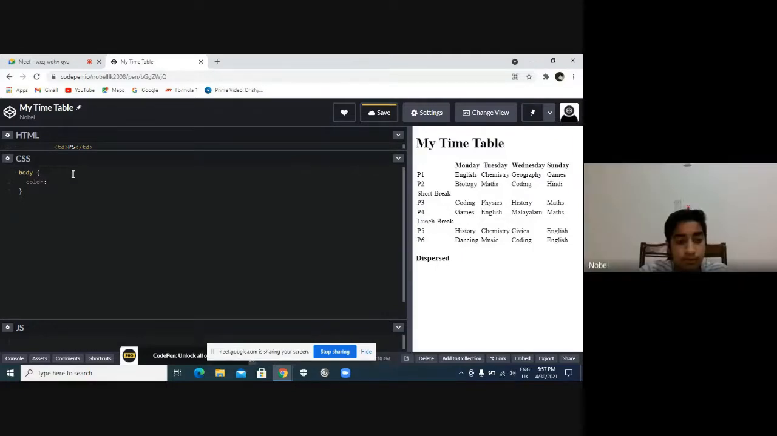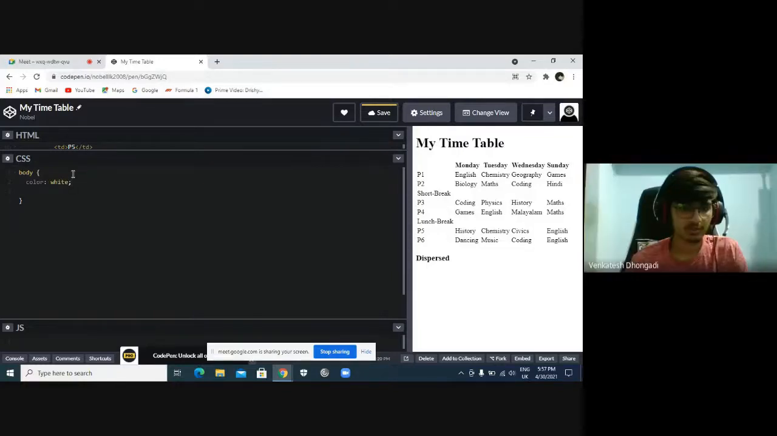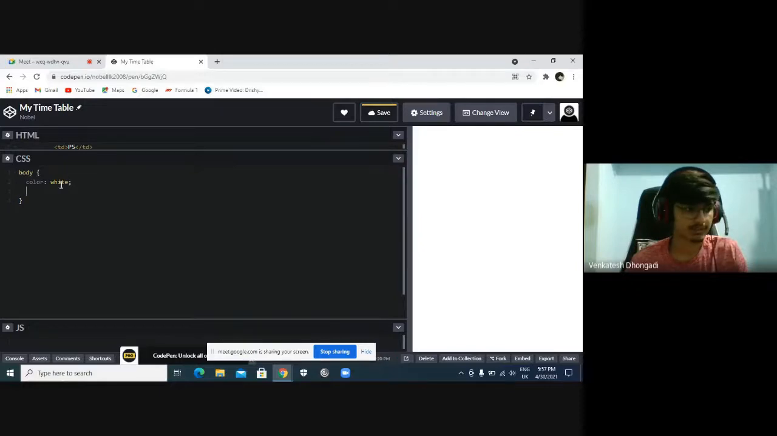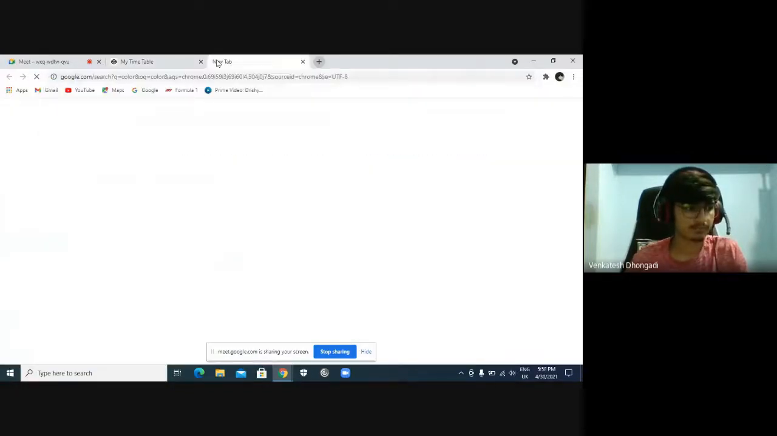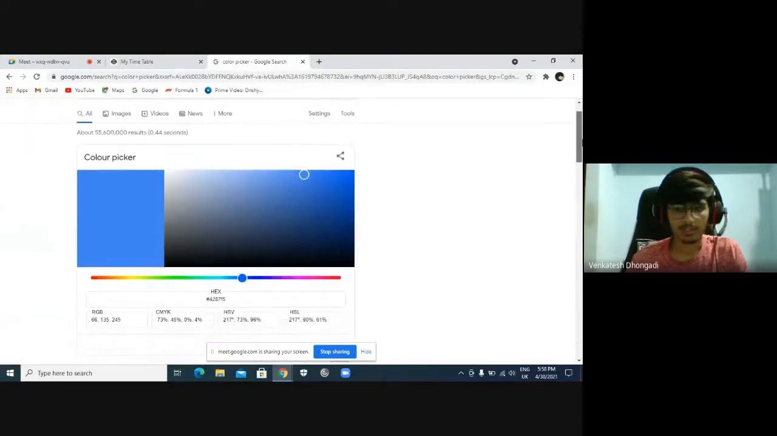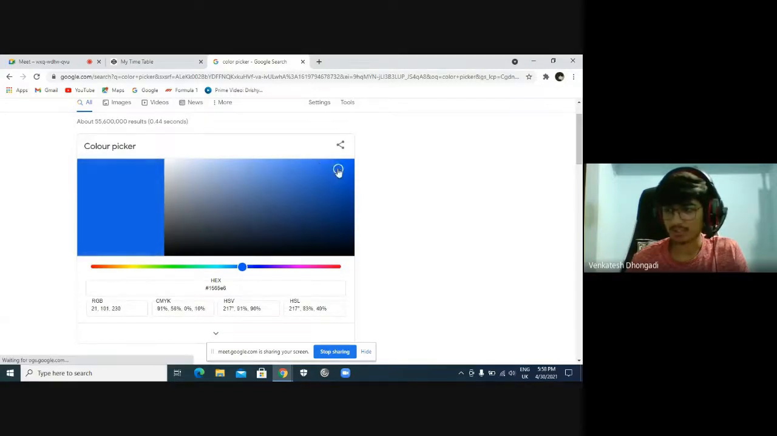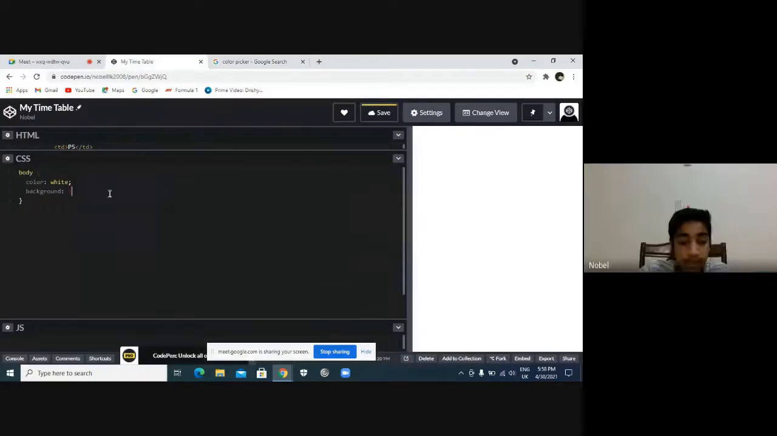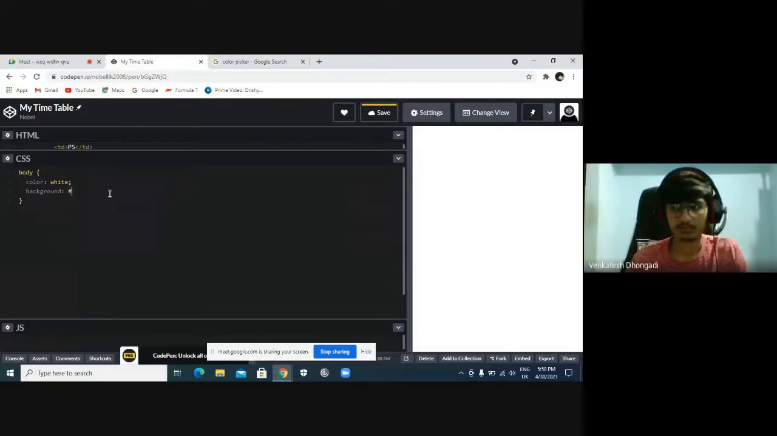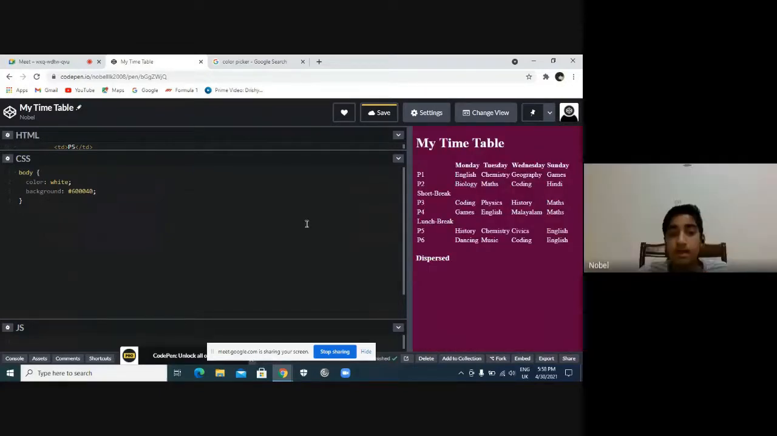Let's go with white. Sure. Oh, yeah, the color is white and the background was something else. I'll give a different color. You can give your own background colors. Open color picker, I'll tell you. You can open color picker and you can pick your own background. But if you want my background, I have used hash 600040. Hash 600040. Yeah. So that's the hex value. Yes. Yeah, that's good.